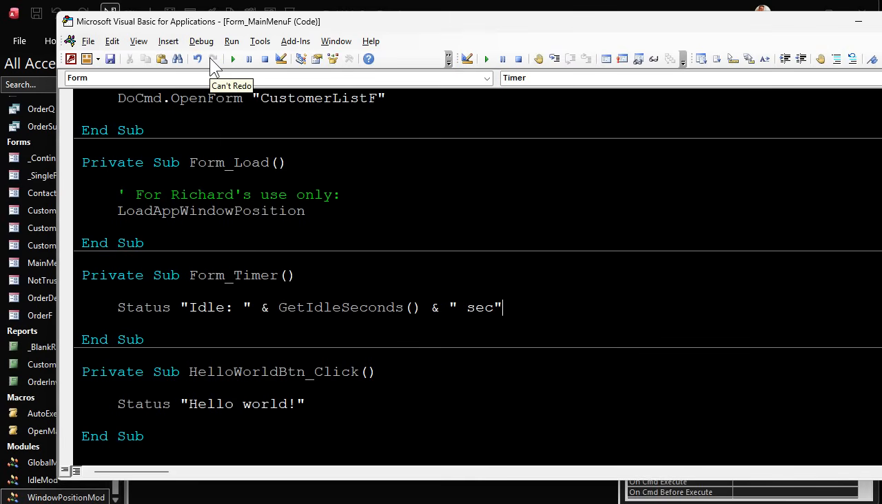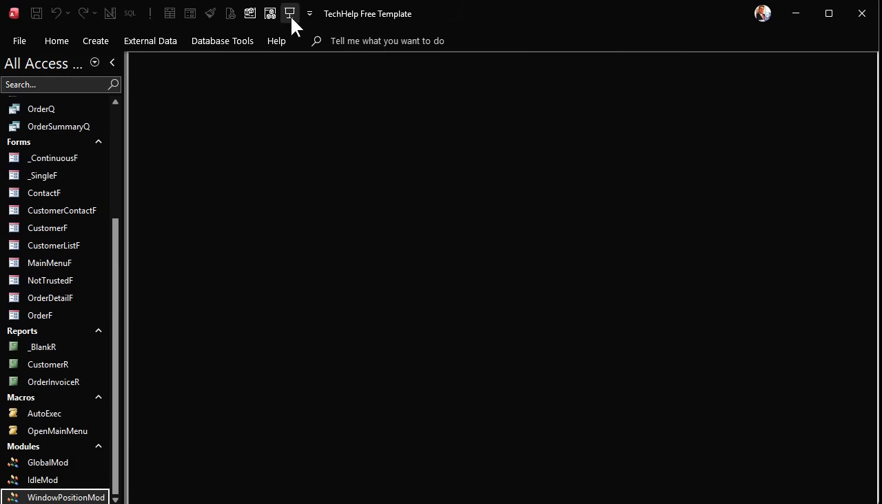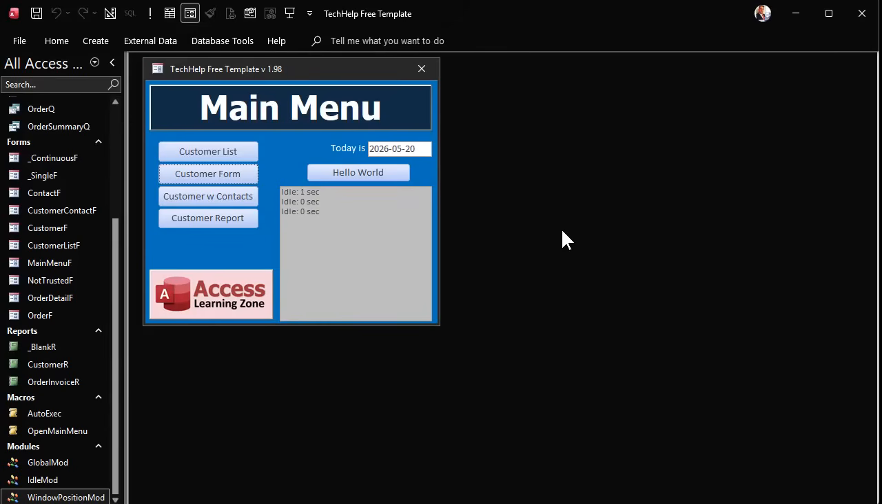Debug compile. Hopefully everything compiles. Okay, good, we're good. All right, save it, close it, and then let's open it back up. And there you go. You can see it's been idle 0. So now it's counting up because I have my hands off. I haven't done anything.